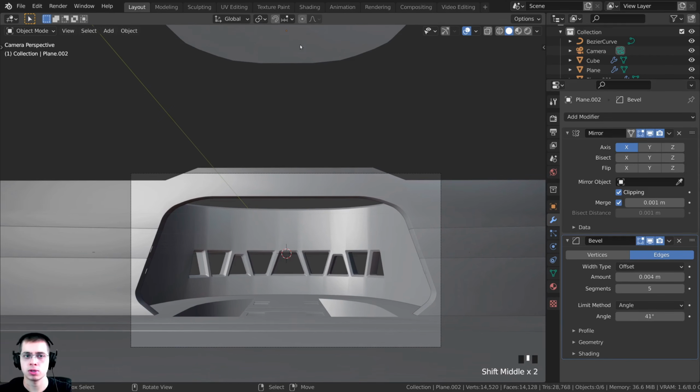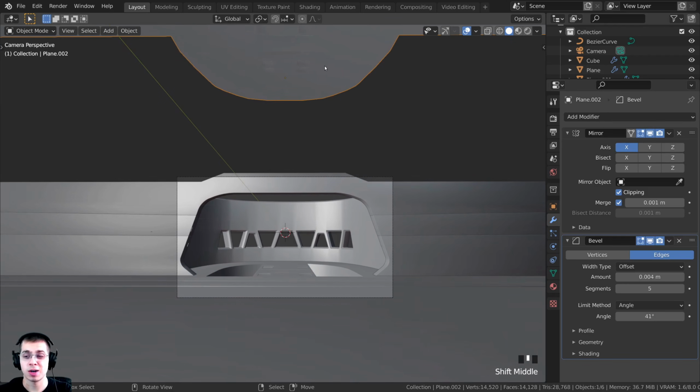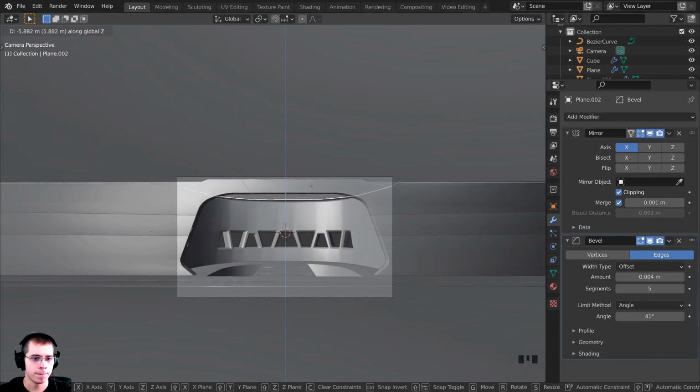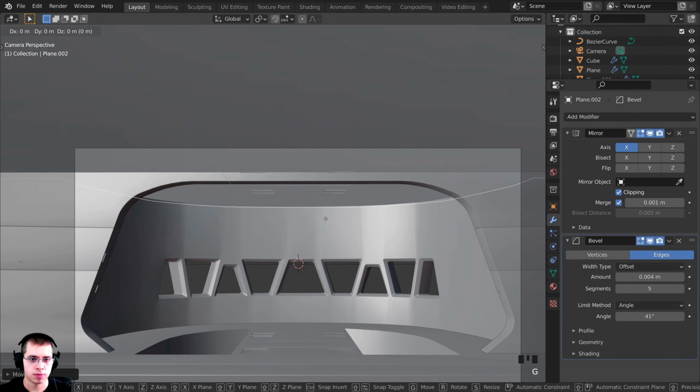So I'm just going to press 0 on the numpad, and we're just going to hop back into the camera, and I'm just going to select the roof. I can now press G to grab and Z on the Z axis, and we're just going to bring this way down, and we're just going to stick it into place kind of right there.